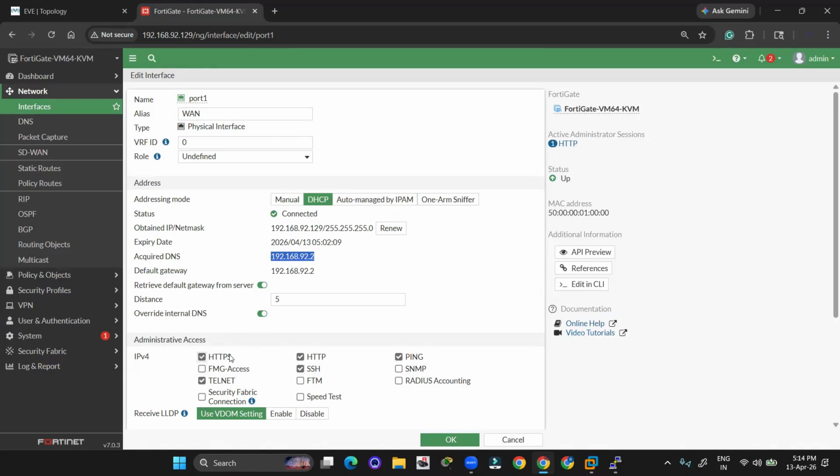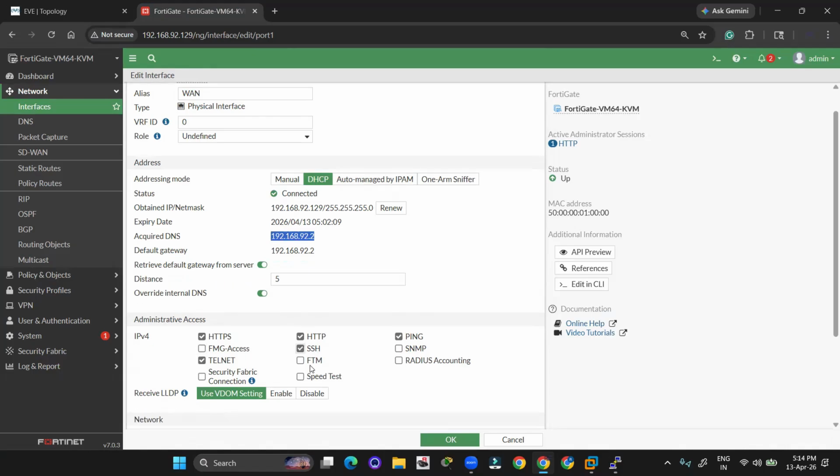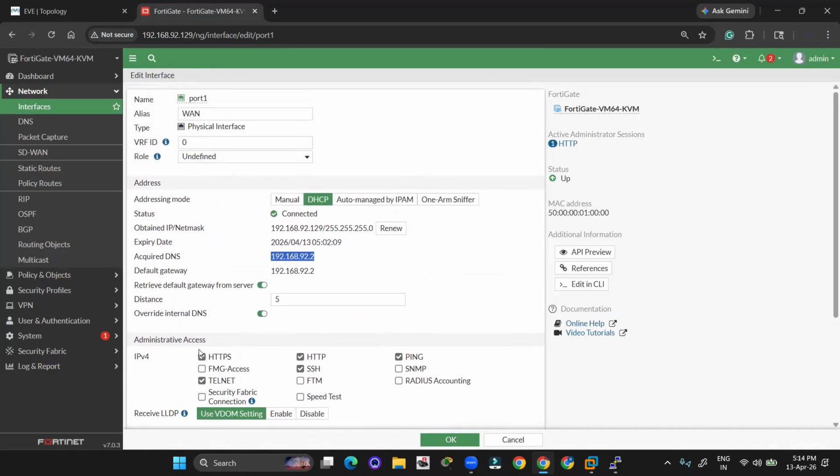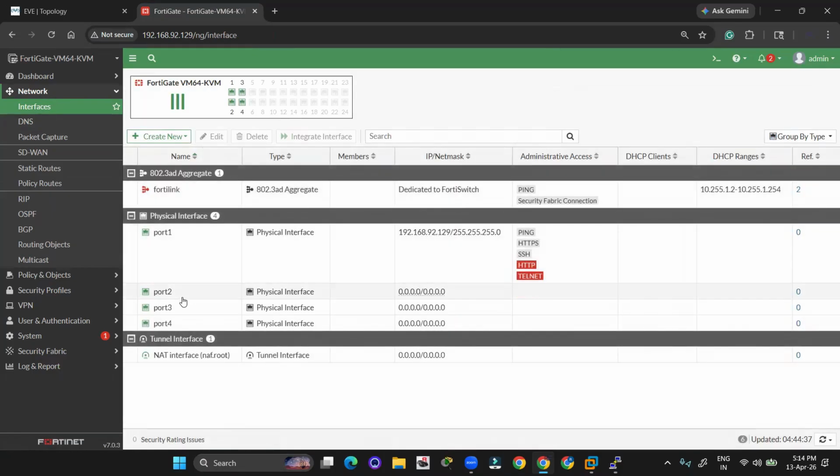The permissions are already allowed like HTTP, HTTPS, ping, telnet and SSH. These are the basic permissions or administrative access allowed. Now, let me go to the other interface that is connected to the local area network side. So there is no configuration on that side.